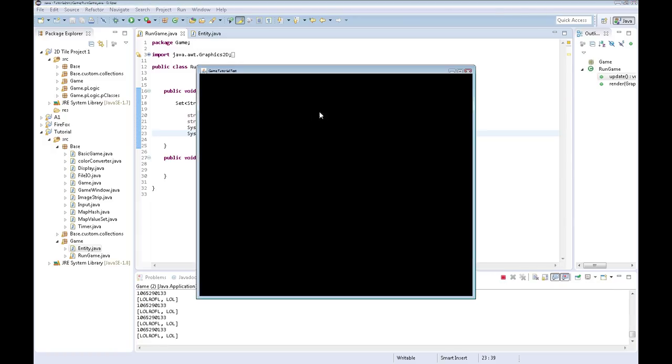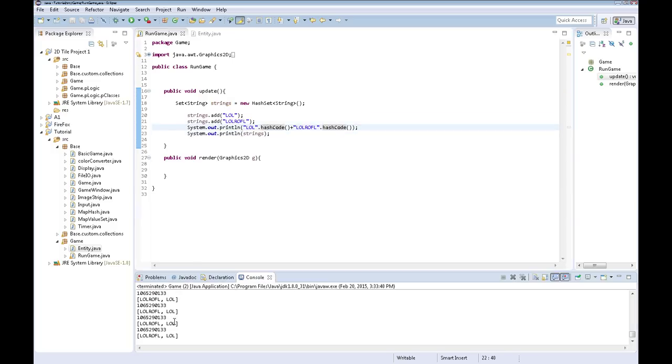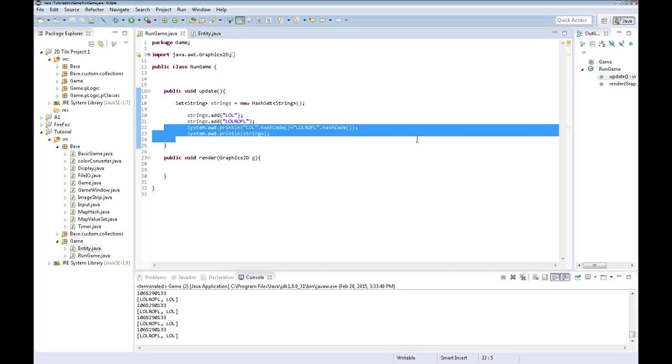Let's see. Alright, so raffle lol, and I guess it does it by whichever one has the bigger hash code. That might make more sense, but I'm not going to go into that. I actually don't know that, so there's nothing to learn here until I figure it out and teach it to you guys. So that's how this works.